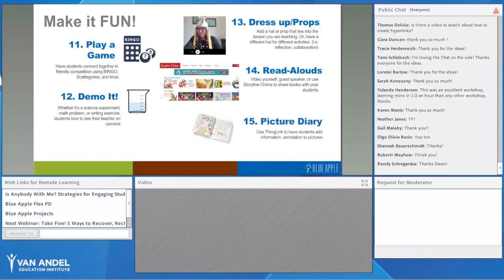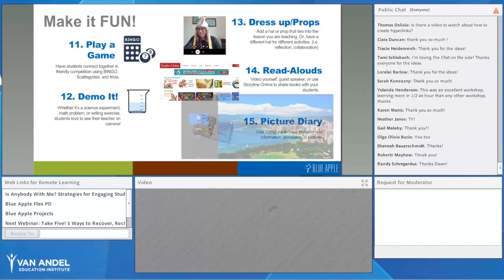Last, as I came across this, I called it a picture diary, but really it's using the tool ThingLink. And you take a picture and you annotate that picture. And you can annotate that with other pictures or video or words, text. And here's just an example of that there.